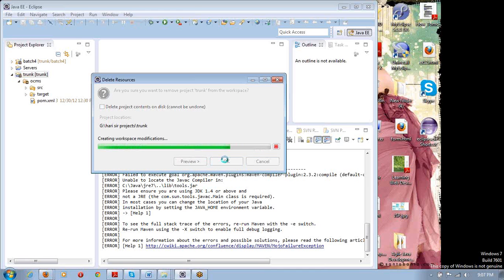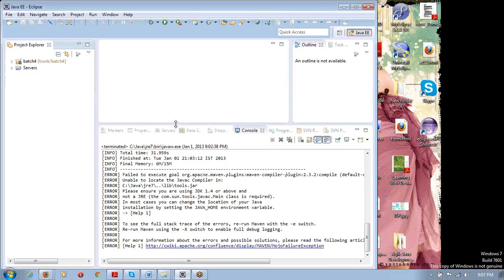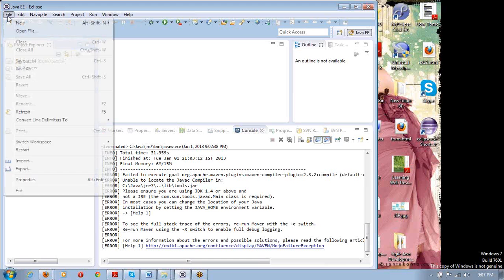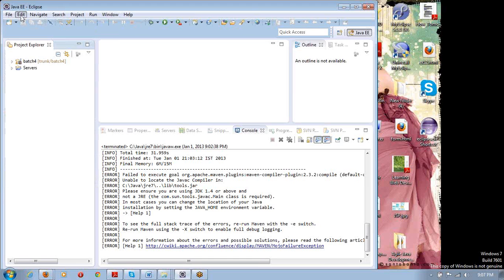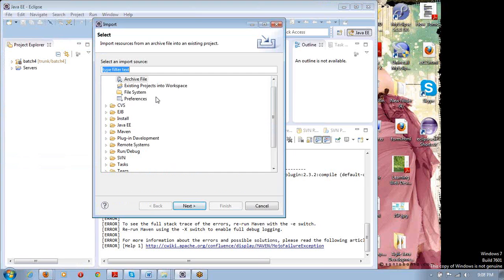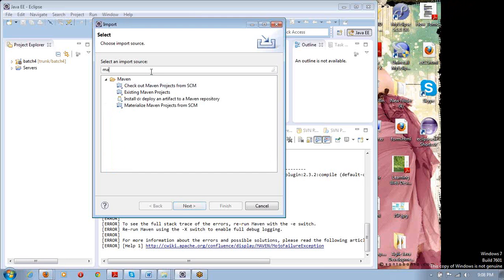You installed the Maven plugin already, right? Yeah, you have done it already because I see it. Okay, so go to file, import. File, I said file, import. Okay, Maven. Explore the Maven, there is a Maven here in the list. You see it down, I can see it, existing Maven project. Select that, click next.